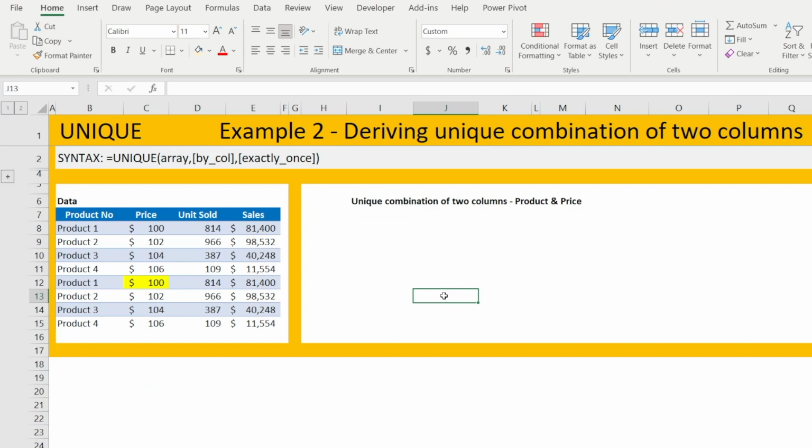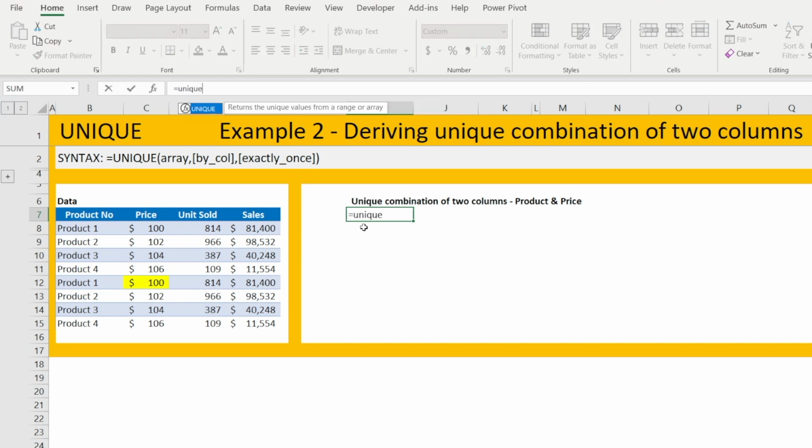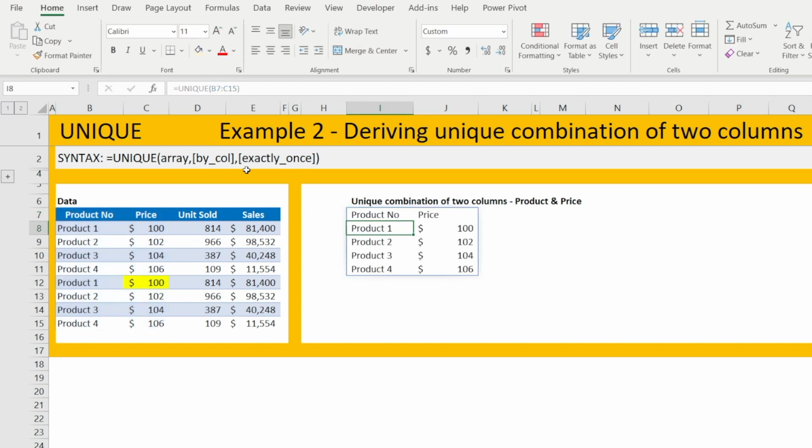In this next example, we can use UNIQUE to identify unique combinations of not just one column but 2 columns, or even 3 if you want to. But let's just look at 2 columns first. In this instance, product and price. So you can type equal UNIQUE, open bracket, product and price, highlight them, close the bracket. The other 2 criteria are optional, so you don't have to input them. And we have 4 rows being the unique combinations.